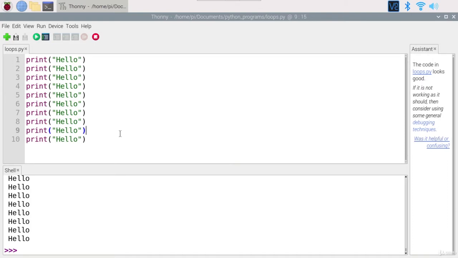So a loop will be used to repeat a given block of code. You only need to write the block of code once, and then it will be repeated as many times as it needs to. And there are two main ways to write loops, using the for loop and using the while loop. Here I'm going to show you how to use both, and let's start with the for loop.